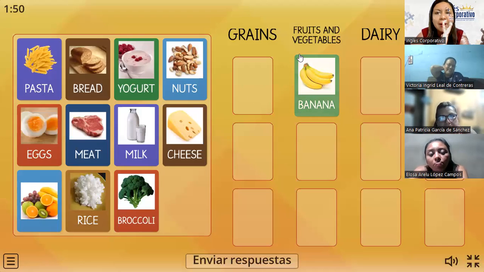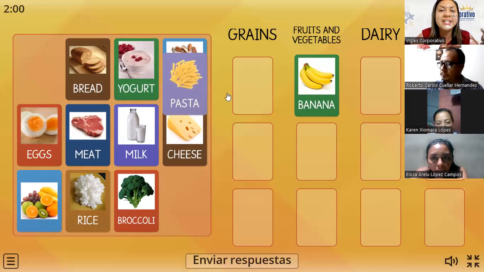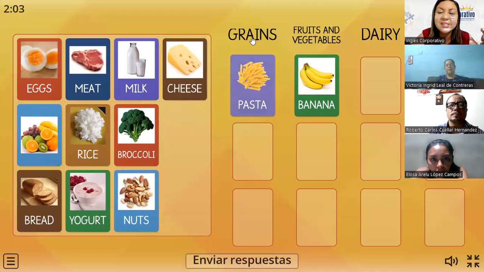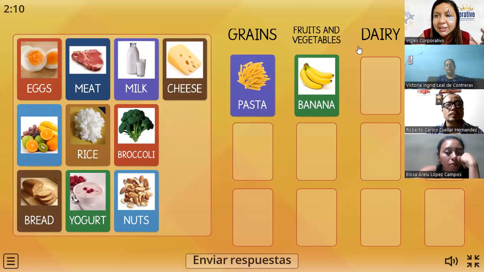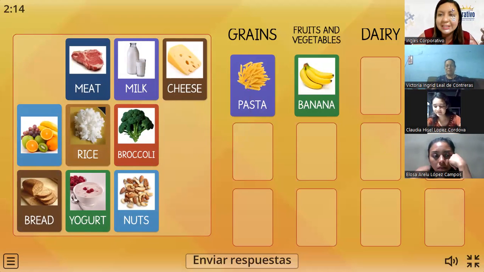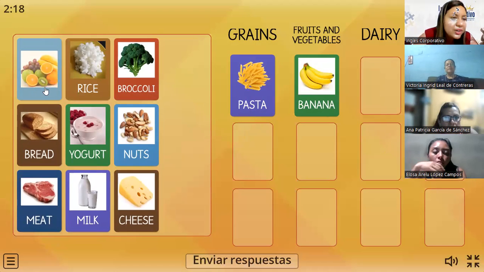Okay. Can you see my screen? Yes. So I was asking about pasta. Grain. Okay, grains or cereals. Eggs. Protein. Okay, this one's orange.